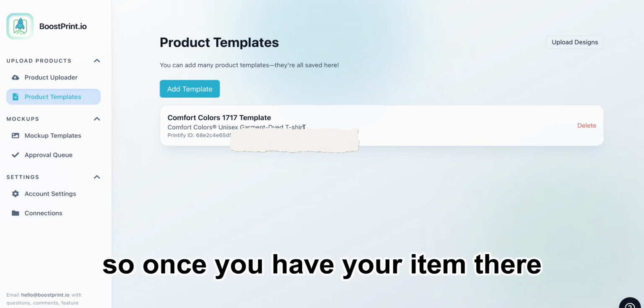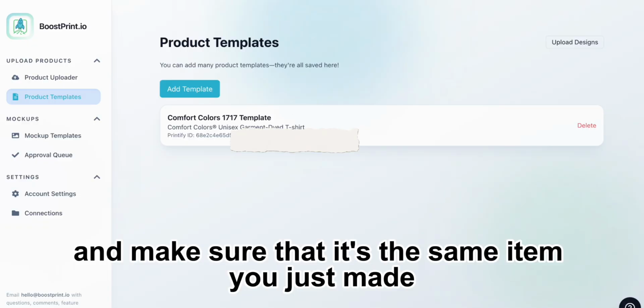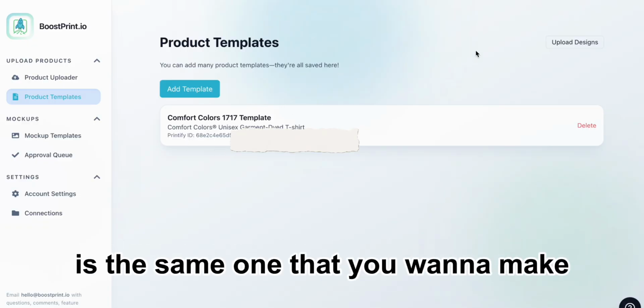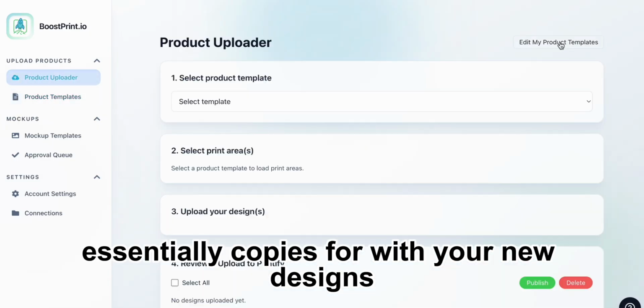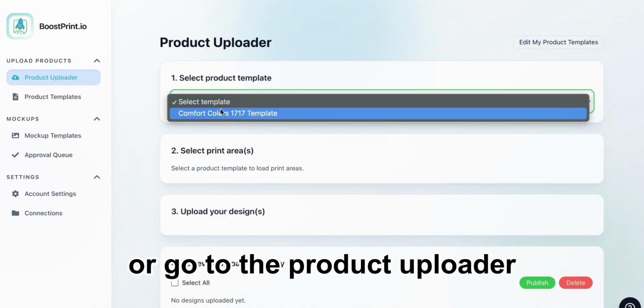So once you have your item there, you can double check and make sure that it's the same item you just made on Printify. The template that you have on your list of product templates is the same one that you want to make essentially copies for with your new designs. So once I have that, I can select Upload Designs or go to the Product Uploader.